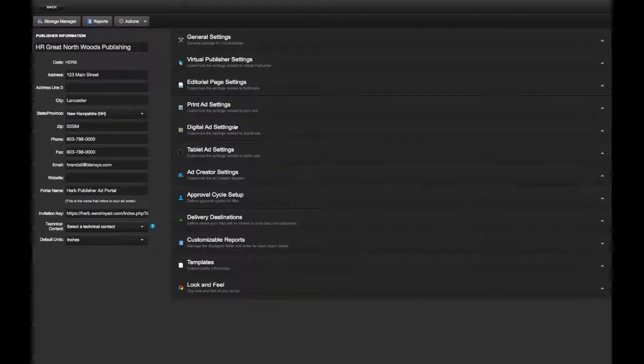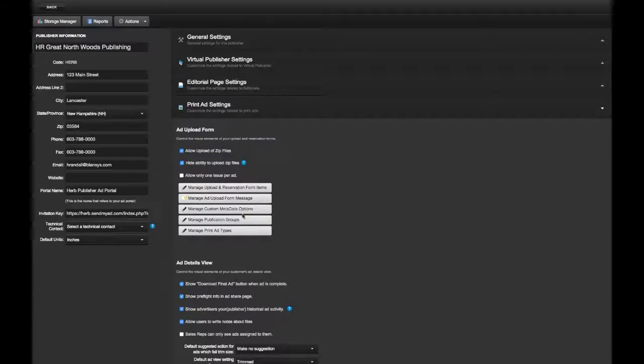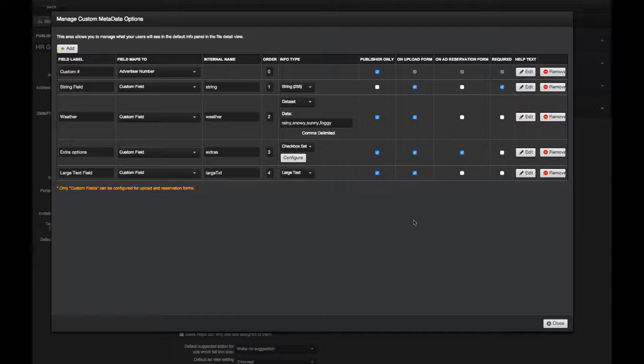And under each of the various types of ad, you will see a custom metadata option. Now, in my demo publisher here, I have all the various ad types enabled. You may not, but I have print ads, digital ads, and tablet ads. So you may only see print ads, but you may also have these that I do as well.